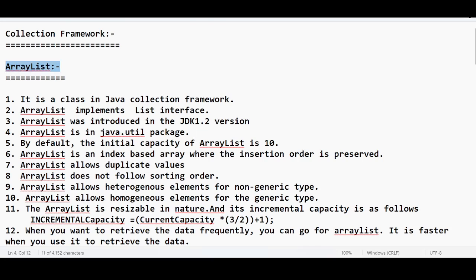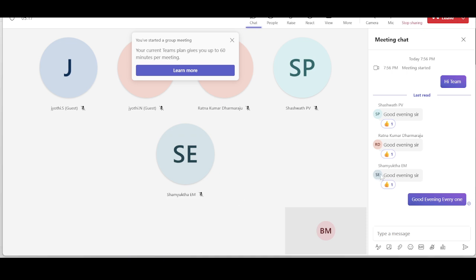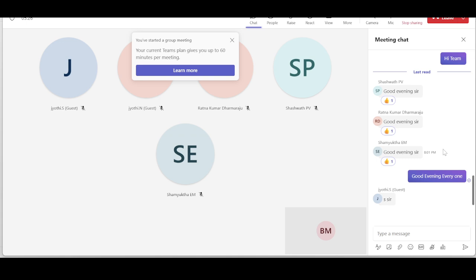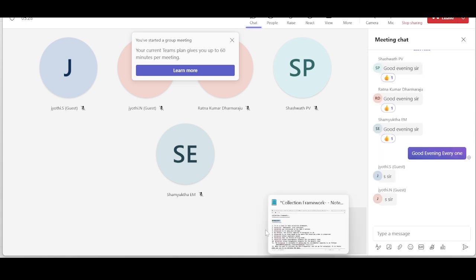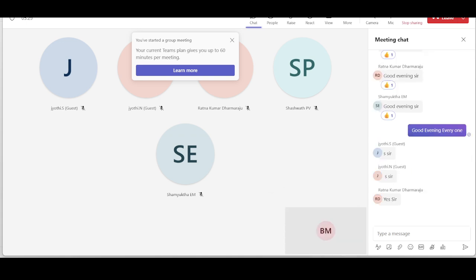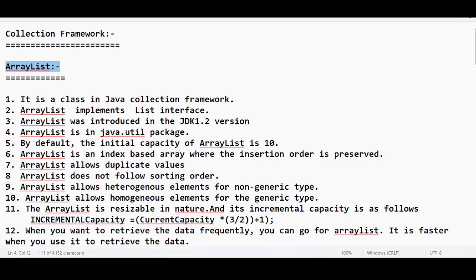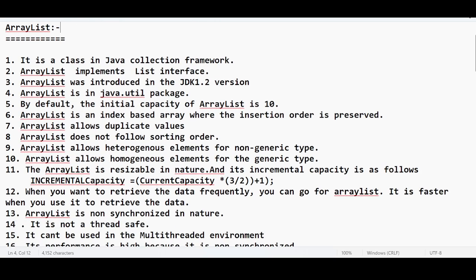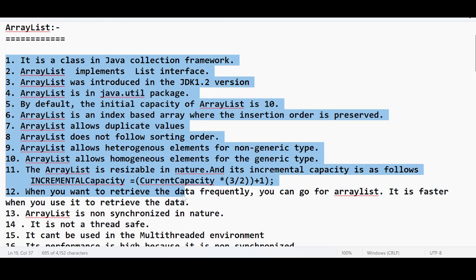I hope my voice is clear and my screen is visible, isn't it? Yes, no? Can you please confirm on this? Are we good to start? Okay, Jyoti.